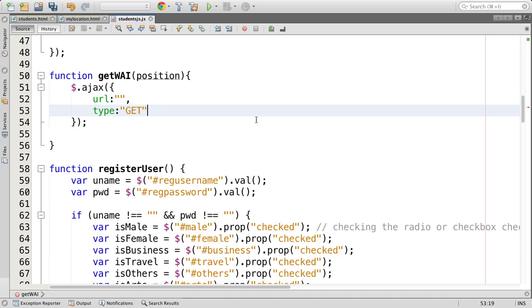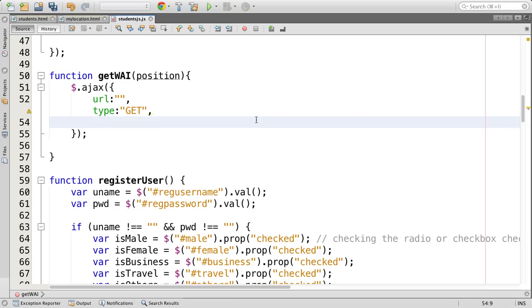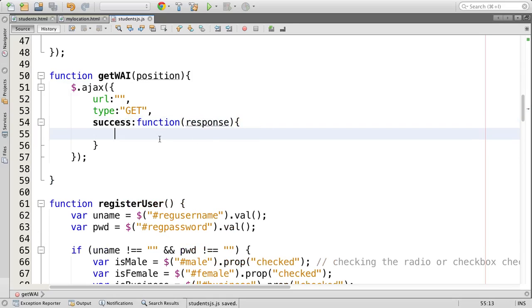Get is enough, and success. It's going to have a callback function, called response. For this example, only these three are enough because I'm not going to use post. If I'm using post, I need to have one more attribute, called data, that will again contain another object as input values.